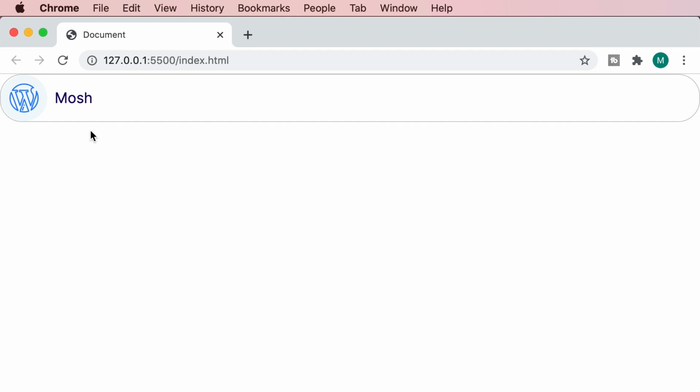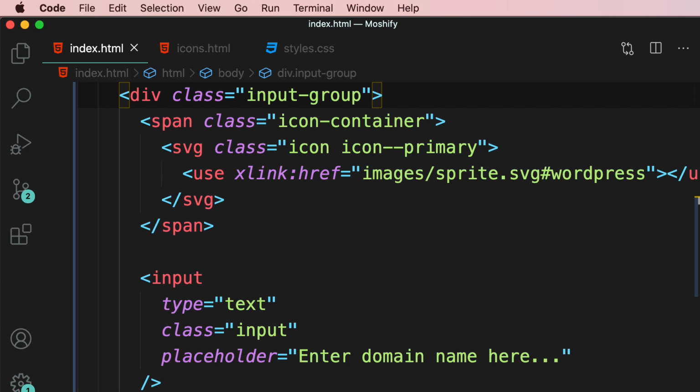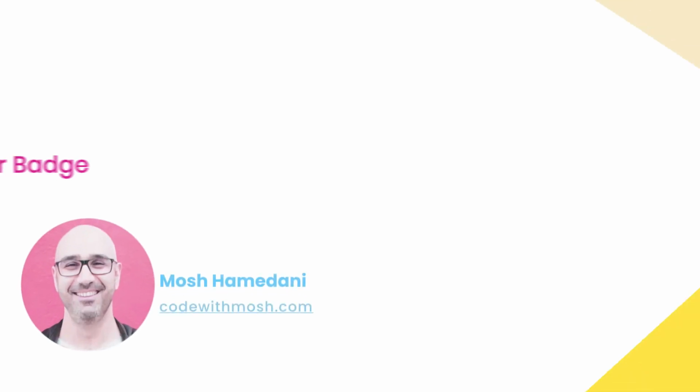So we're done with our input components. Now it's time to store this template in our components folder. Then review our code and commit it to the repository. I will see you in the next lesson.